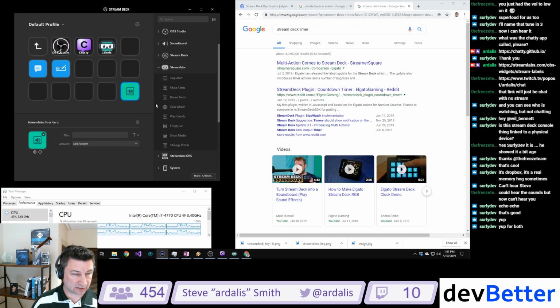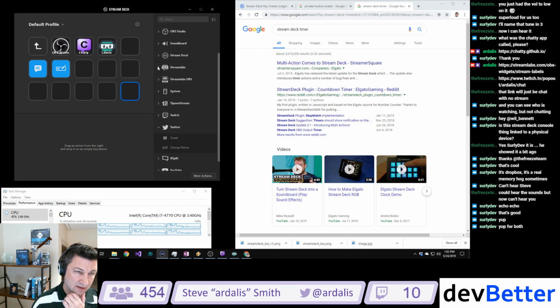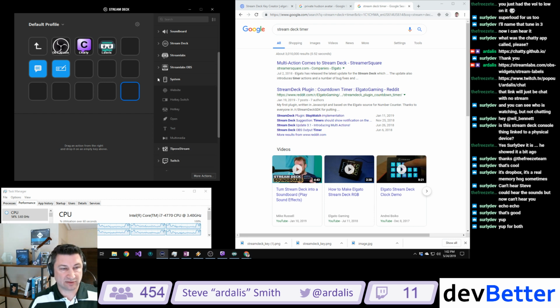Okay, so these are all actions that go off Streamlabs widgets. So if you have a wheel that you want to spin, you can spin it with the button. You can play your credits if you have any. If you have a tip jar, you can show the tip jar, empty it, show media, or change profile. Alright. Streamlabs OBS has the same options essentially as OBS Studio, shockingly. I don't see any difference there. System I already showed a little bit of.